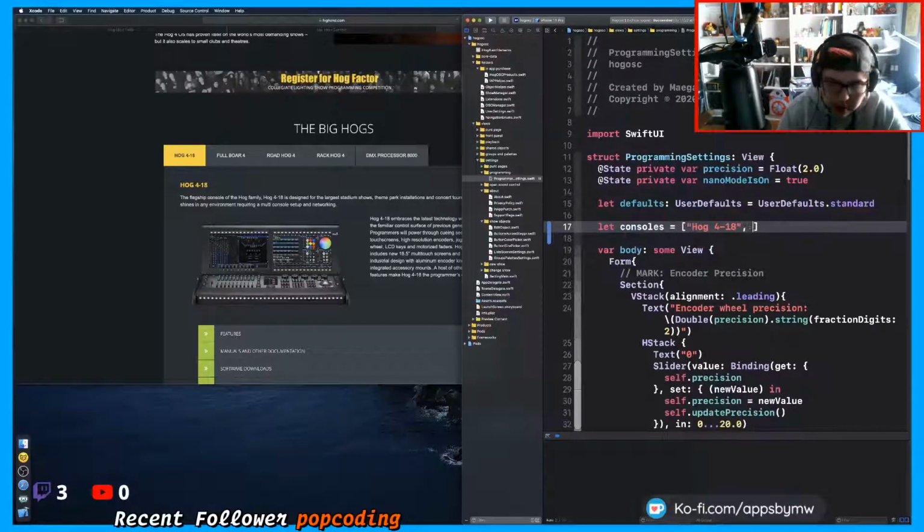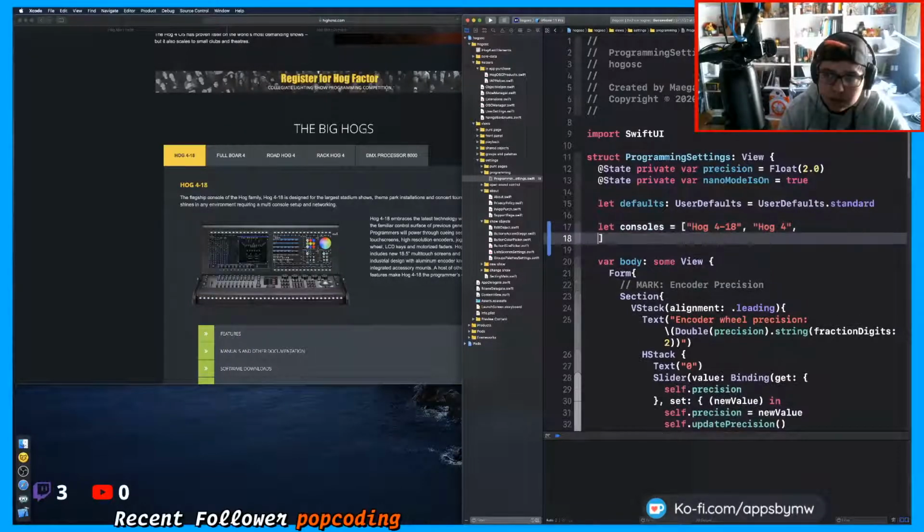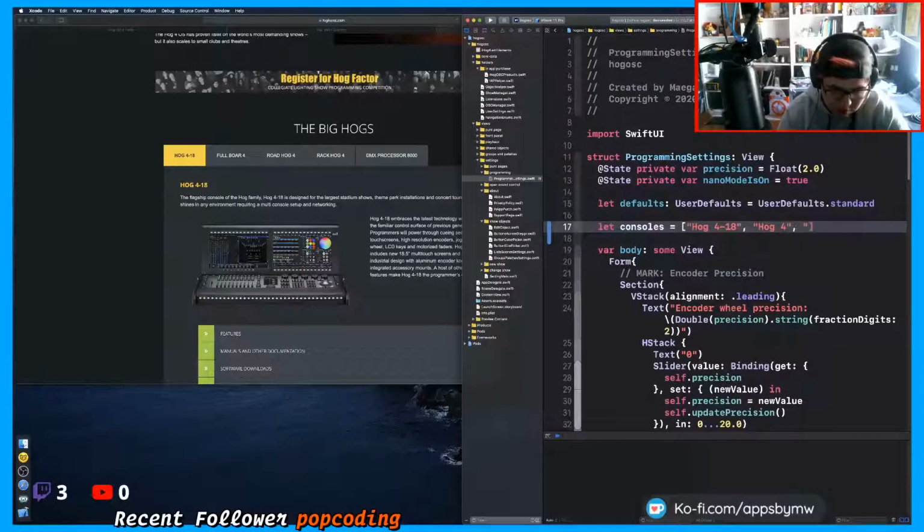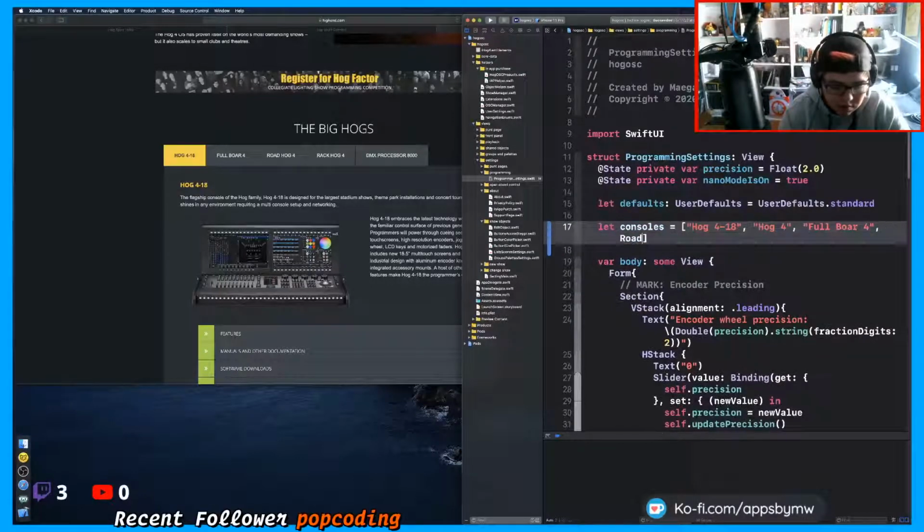So Hog 4-18s, Hog 4, Full Boar 4, Road Hog 4.